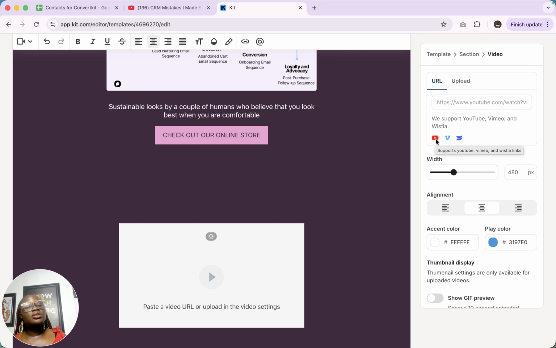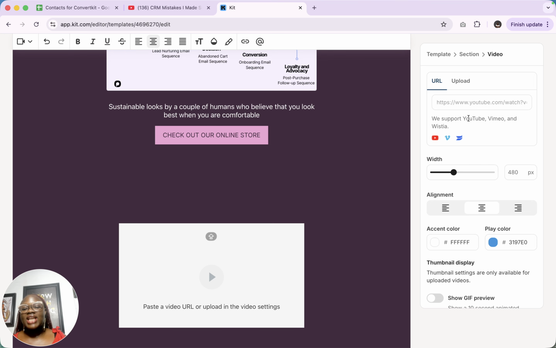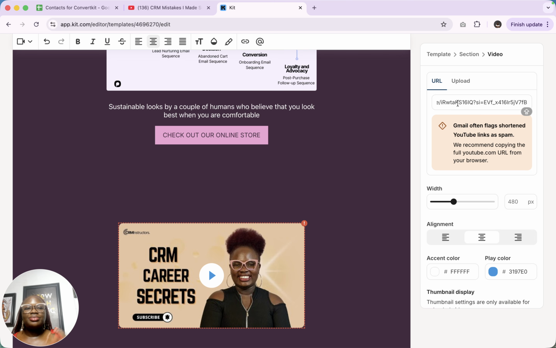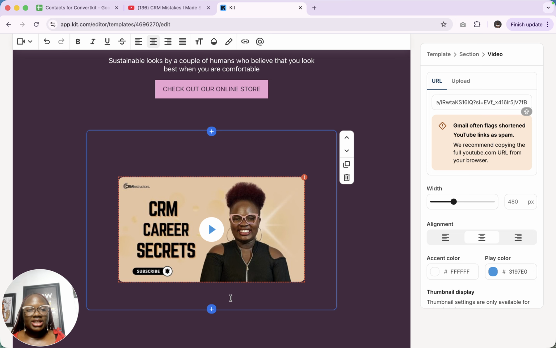So we can add in videos from YouTube or Vimeo. You can add in the link for your video in here. I'm copying this link from my YouTube channel, and I'm just going to paste that link here. And when you paste that link, ConvertKit is going to bring your video inside of your email campaign editor.